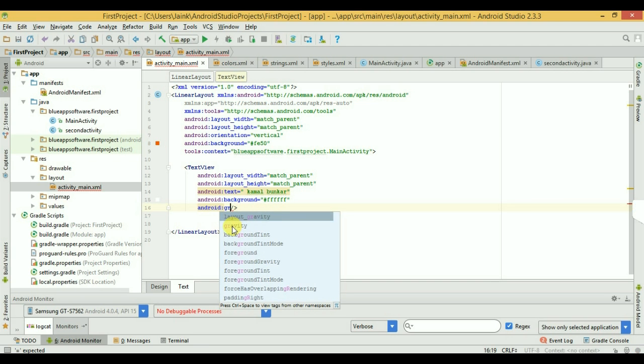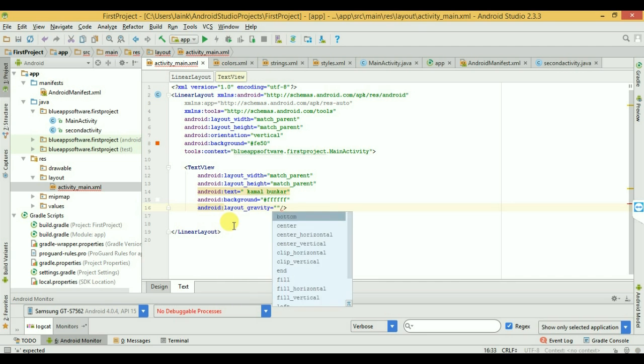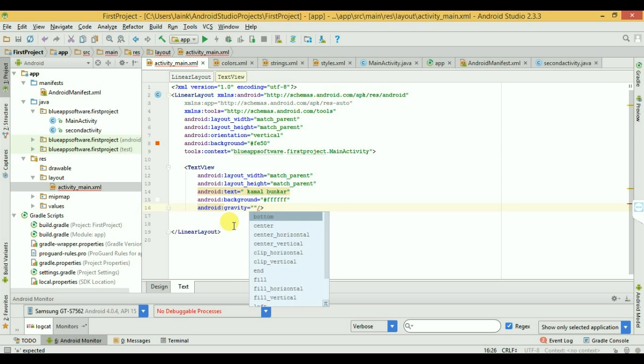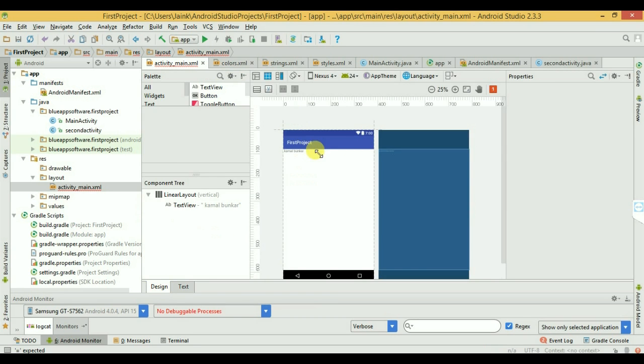Okay, so this simple gravity defines, okay, so this simple gravity tells us where you want this text. Okay, so right now our text view is from that end to this end. Okay, and the text is there.